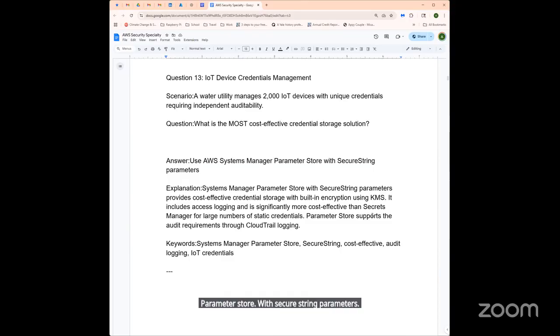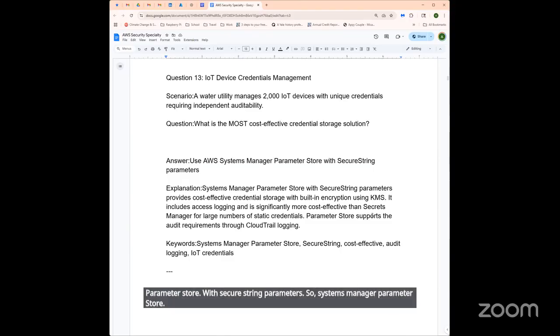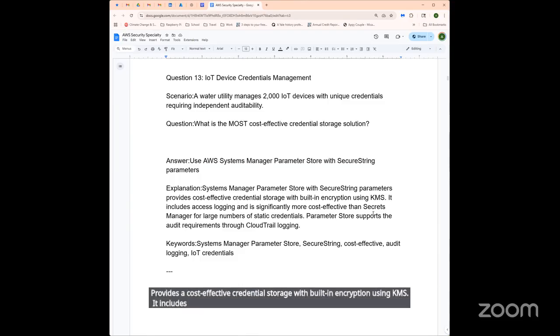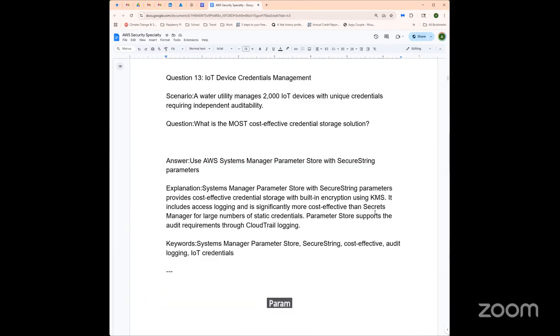So Systems Manager Parameter Store provides cost-effective credential storage with built-in encryption using KMS. It includes access logging and is significantly more cost-effective than Secrets Manager for large numbers of static credentials. Parameter Store supports the audit requirement through CloudTrail logging.